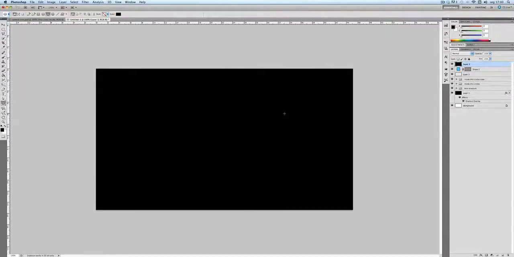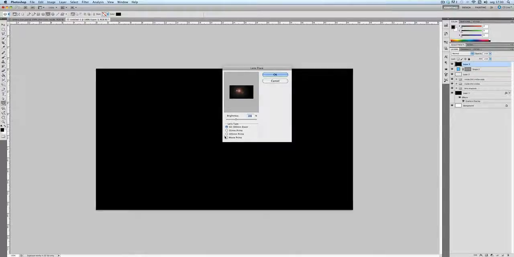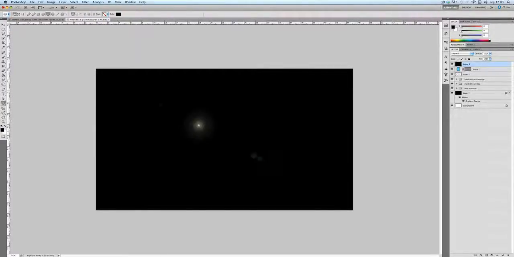Press OK. You should learn shortcuts. In this case, I used the Shift F5 because it's better for your workflow. So now go to Filter, Render, Lens Flare. Now select the 105mm prime, and let's work with a very low value like 15. And press enter. Alright, now change the blending mode of this layer to screen.